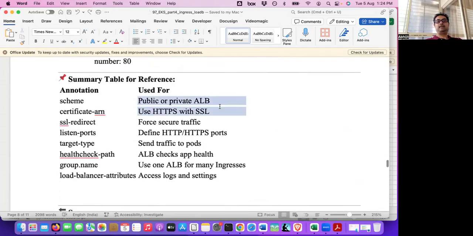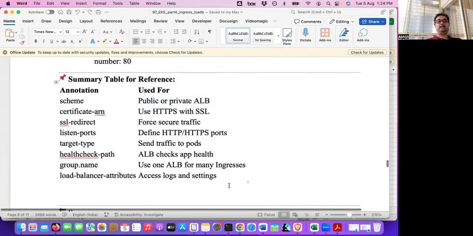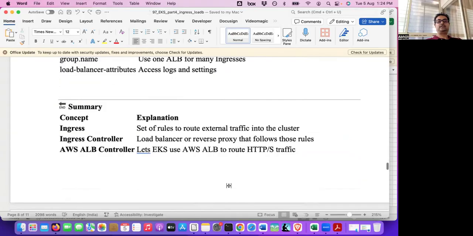So scheme, public or private LB, certificate we specified, SSL redirect. So they are different annotations. So they are the concepts we discussed.